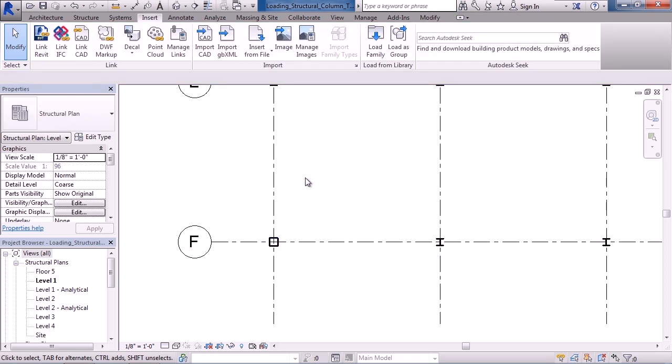So as a review, in this lesson, we looked at loading structural column types. Basically, if a column type doesn't exist within your properties of a column, you can load that in. Use the Load Family option from the Insert tab, select the structural column folder, select a sub-element by material type, such as steel, and then select the type of column you want to bring in.